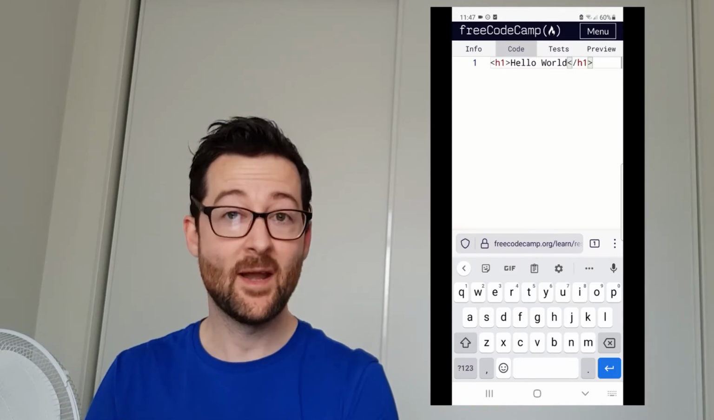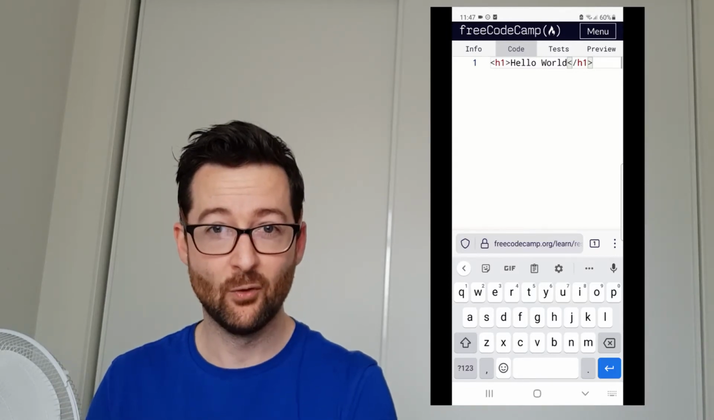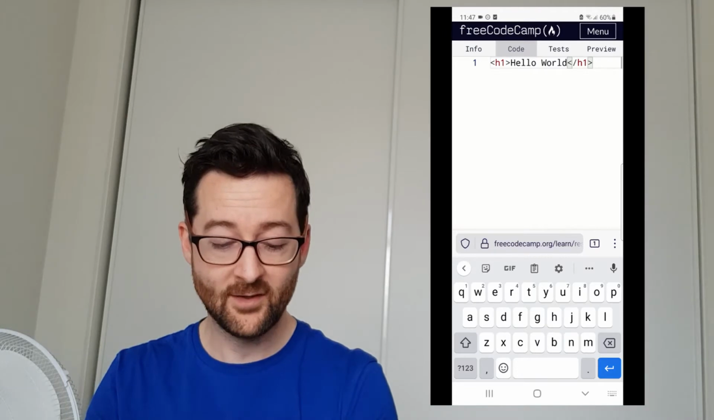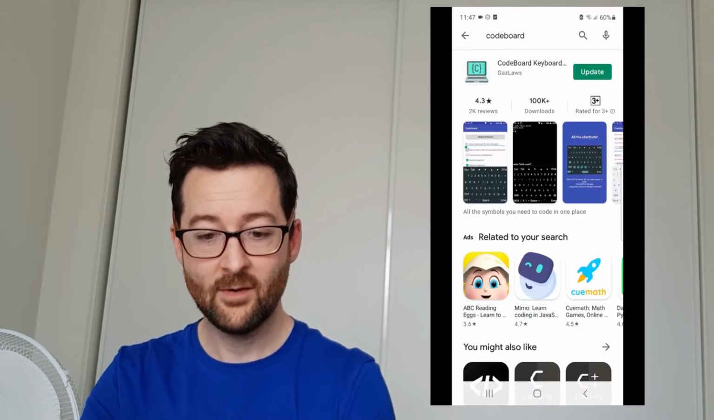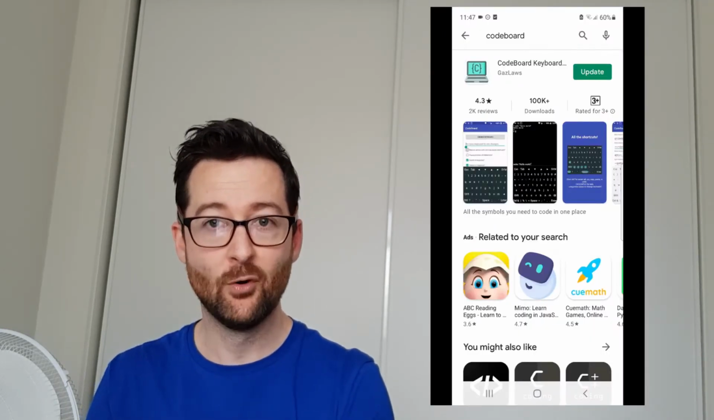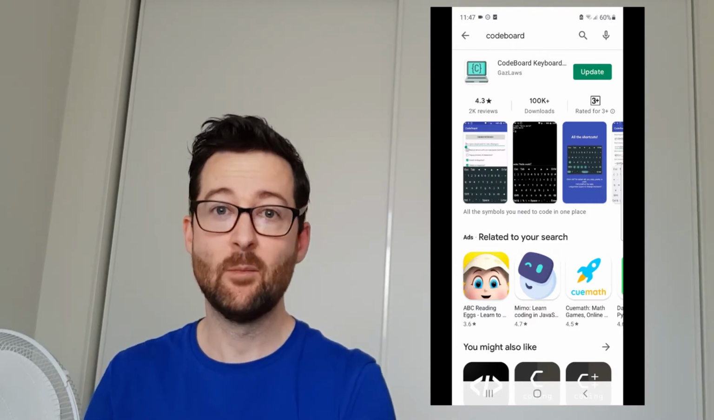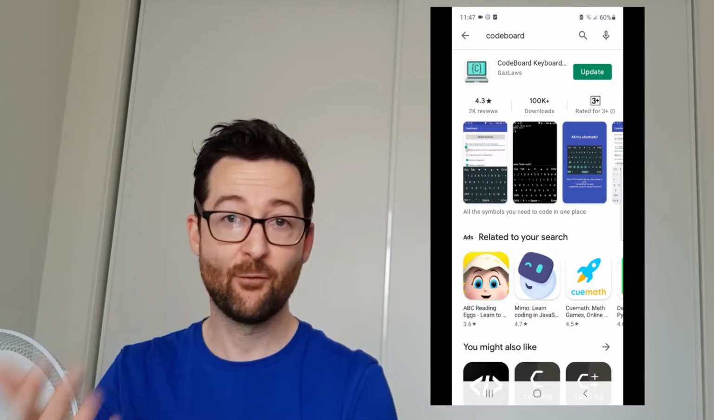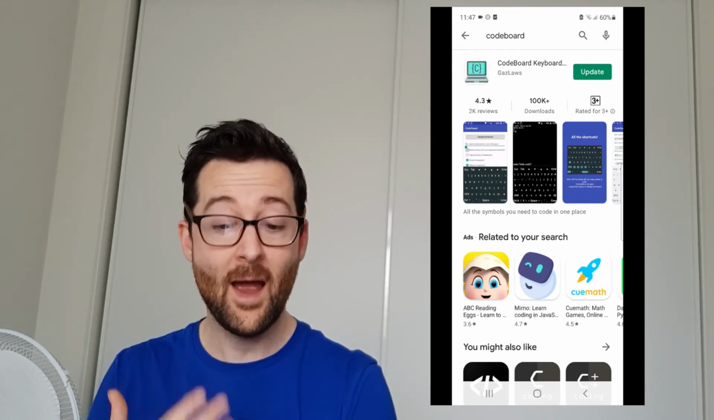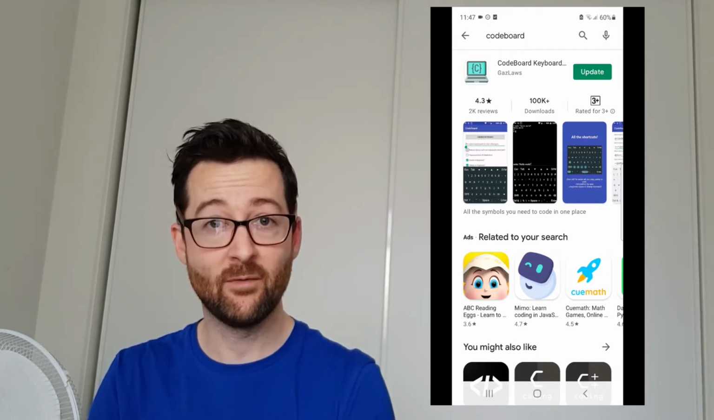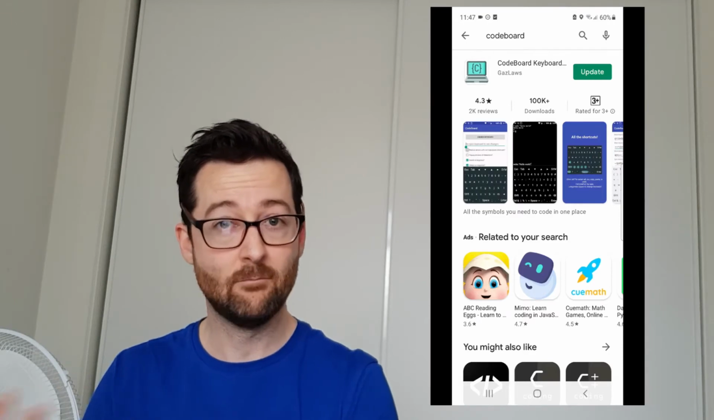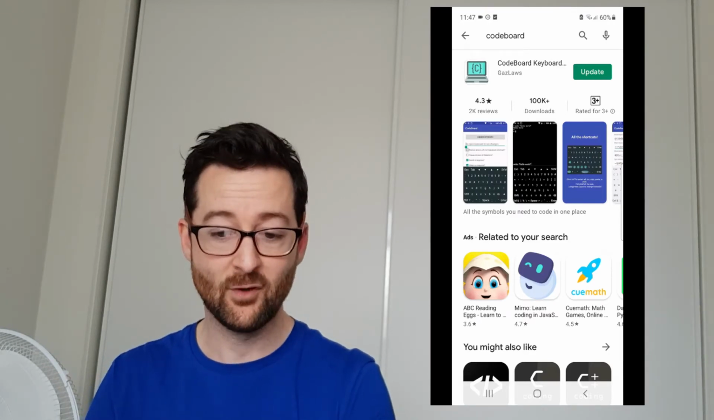Well, as I intimated, there are different keyboards that are available for your device. I'm just going to show you the one I like to use myself. So here we have Codeboard Keyboard by Gaz Laws. There are lots of these different keyboards and lots of these apps. Feel free to try a few. I have tried quite a lot of them and this is the one I prefer by far, but obviously my taste may vary to yours. Try them out for yourself.